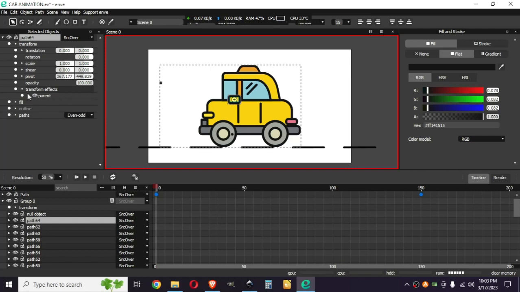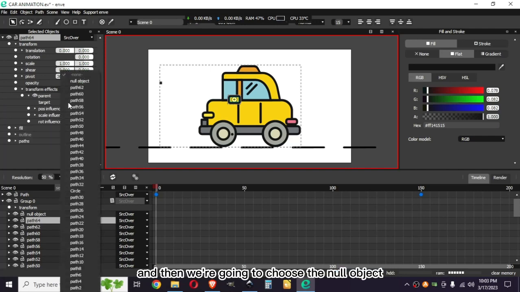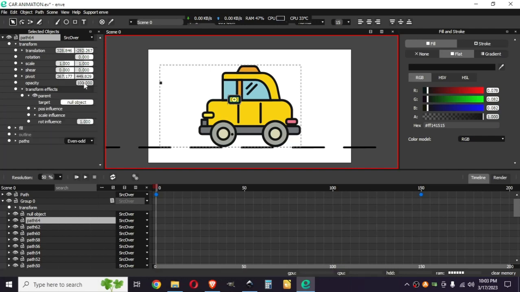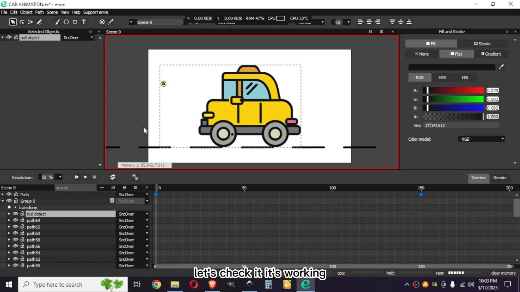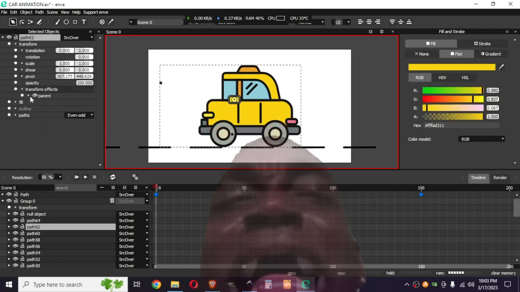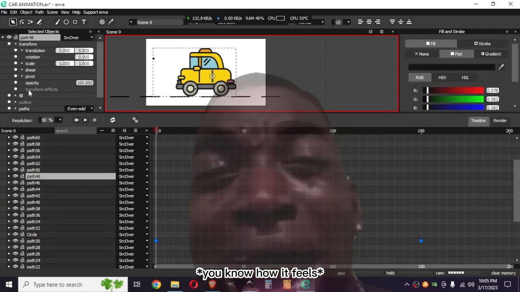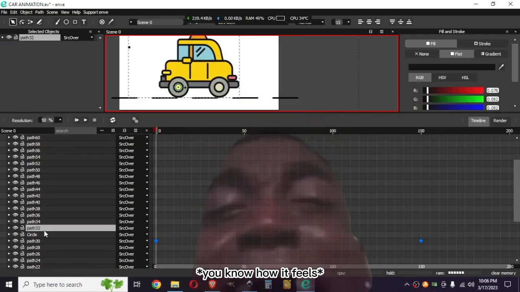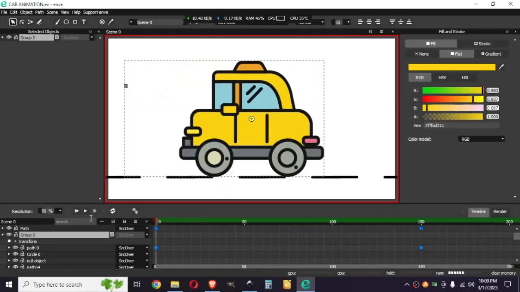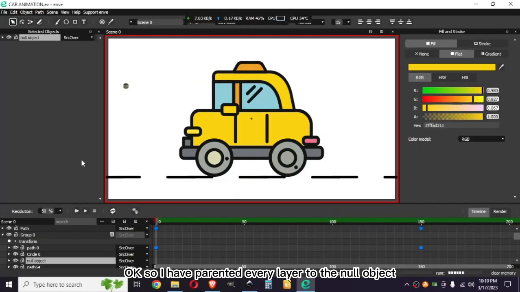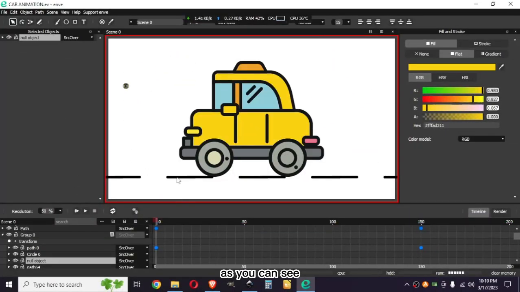Add a parent effect, and then we're going to choose the null object as the target. Let's check it. It's working, and now I'm going to do it for every body layer. Okay, so I have parented every layer to the null object, as you can see.